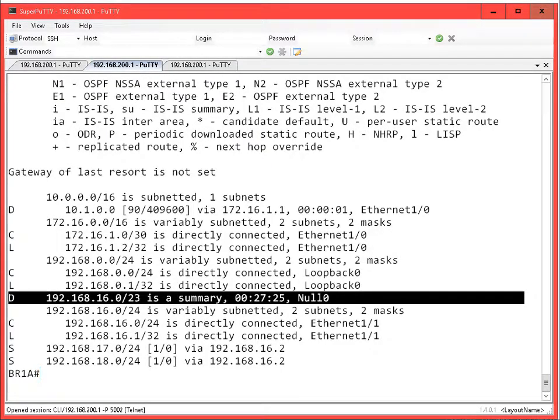Remember, we talked about this, guys. You see a null zero route, you know that that's the source of the summary, because you'll never see it. Well, you could do static null zero routes if you want to do black hole routes and stuff like that for security reasons. But I know because this is a D route, EIGRP, and it's null zero, that I'm the one generating the summary in this case. And I see my two static routes that go over to BR1B.